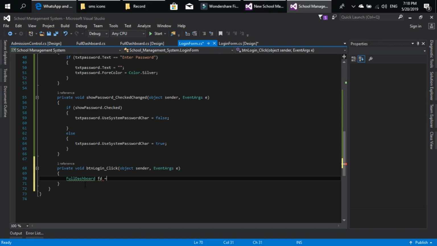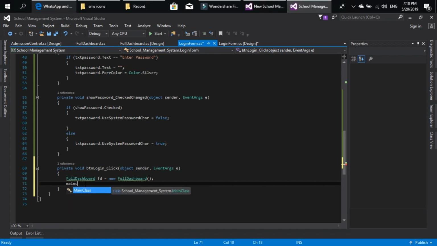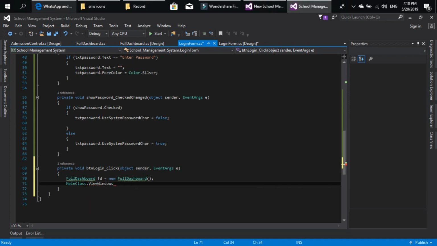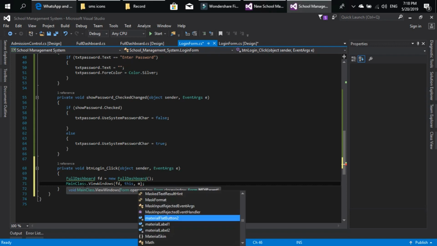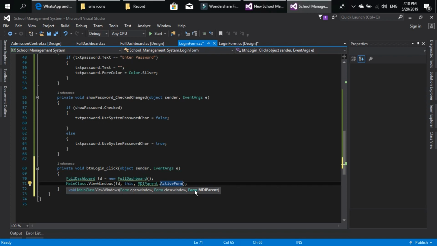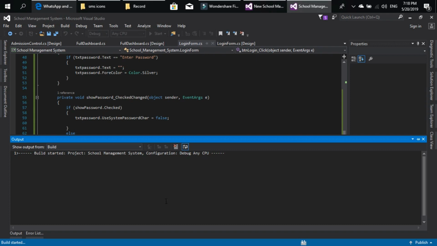I will say full dashboard fd equals to new full dashboard. Then I will say main class dot view windows, like this. And here I will pass fd, this, and I will say mdi parent dot win activate. Okay, so done. So let's run our project.